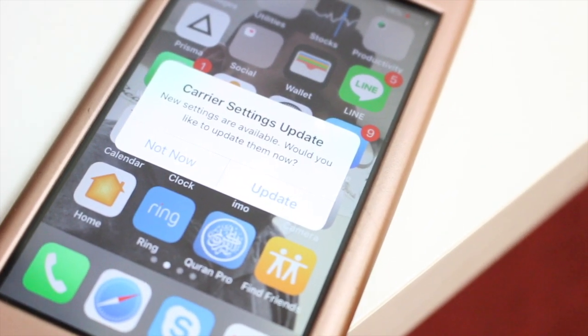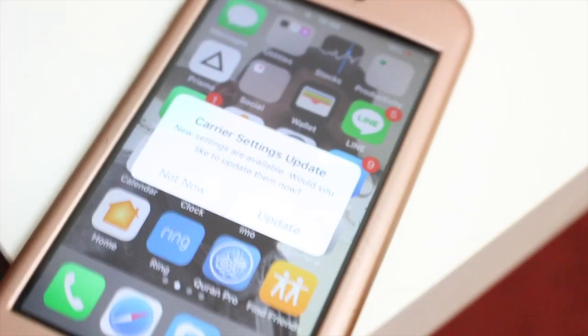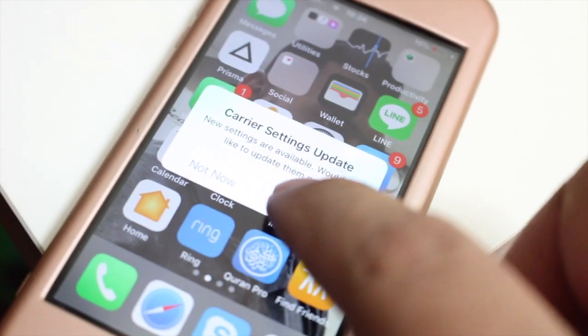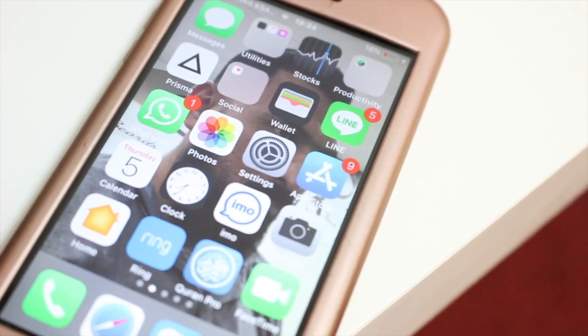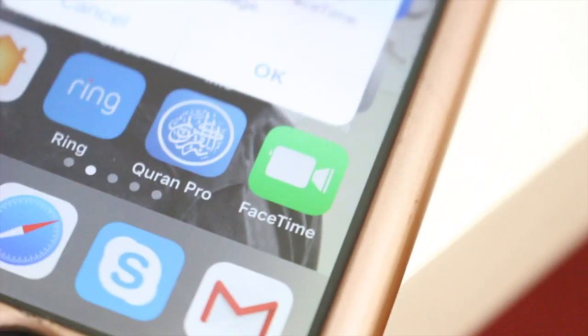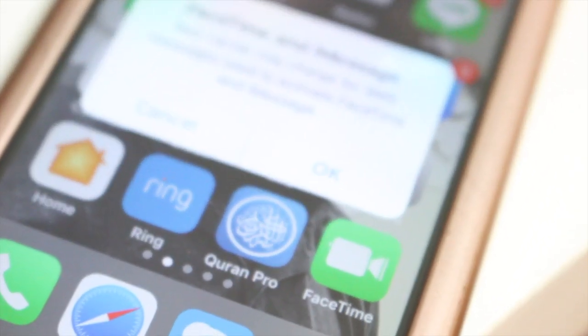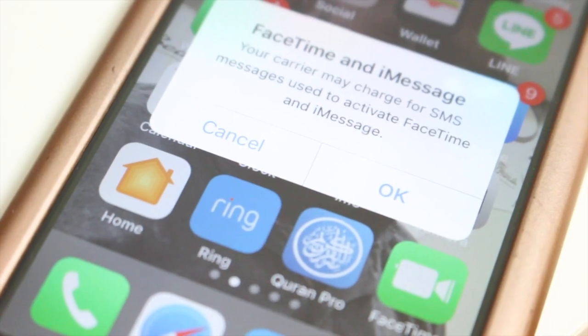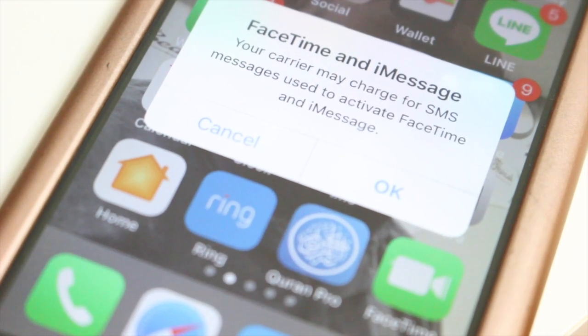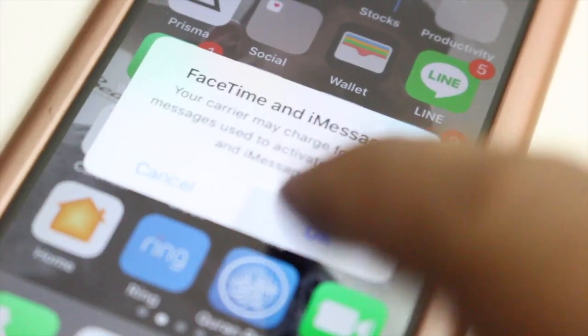So that's an important step. You will get a carrier setting update from your provider, and don't forget to press update. If you update, you should be able to see FaceTime. So now you can see this message, FaceTime and iMessage. So FaceTime is enabled on your phone now.